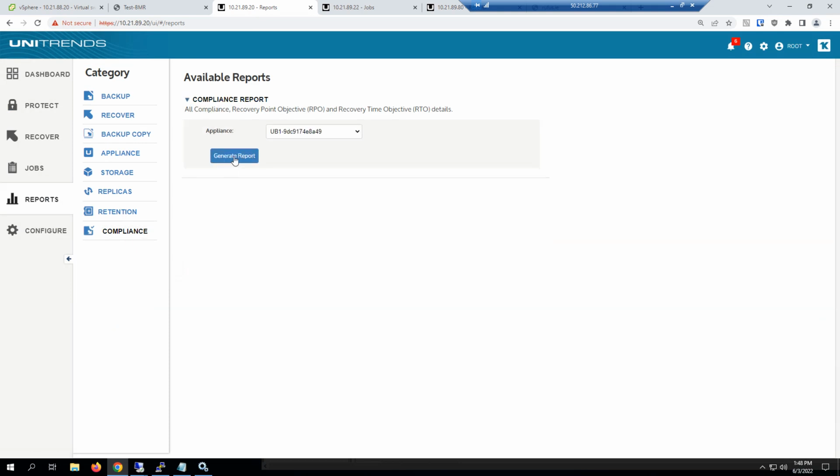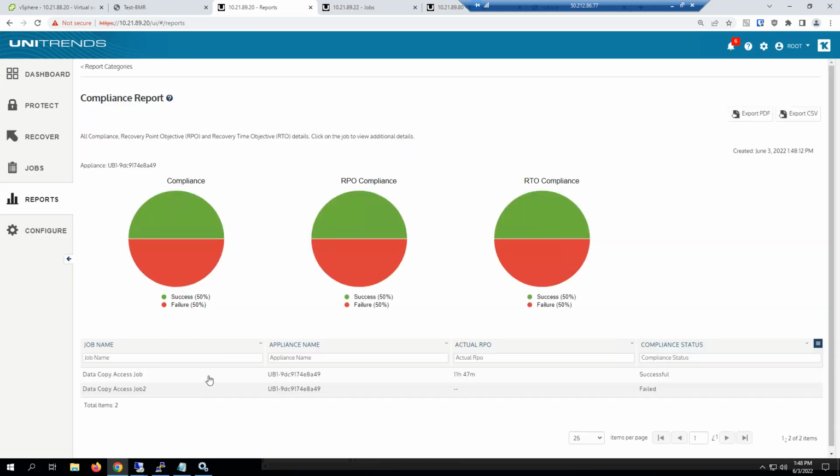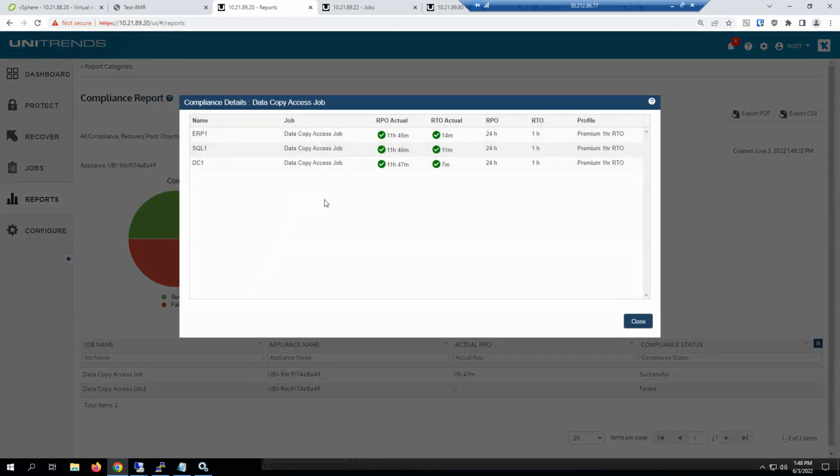If we come here to compliance report and generate this report here, you can see I have a job that is yet to be run, so it's not yet certified, but the previous job that was configured before has been tested and known good. This is how long each server took to boot, and this is how old the data is as of this moment.